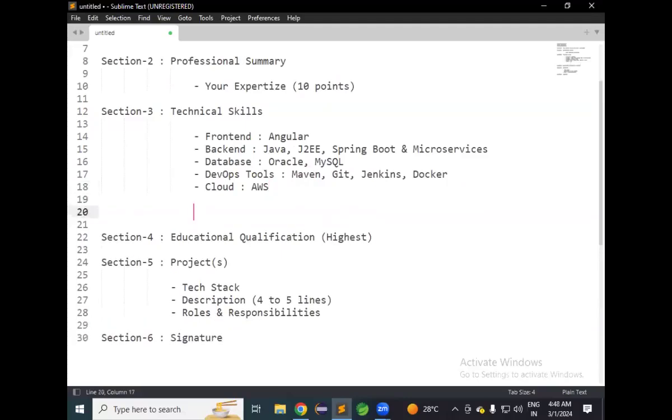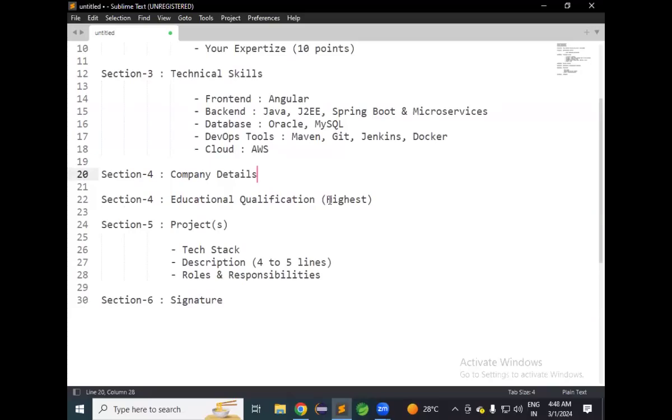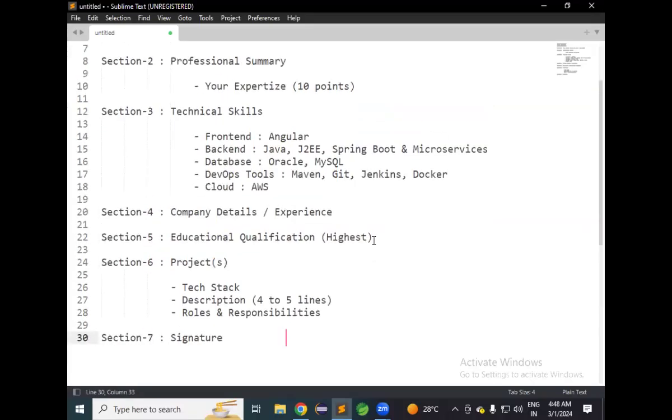And one more section I forgot to mention. Section 4 here, guys. You need to specify company details. Currently, which company are you working for, and from when to when did you work for that company. Your experience details you have to keep here. Company details, or you need to keep your experience details also. That is the 4th section, 5th section education, 6th section project, 7th section signature will be available.